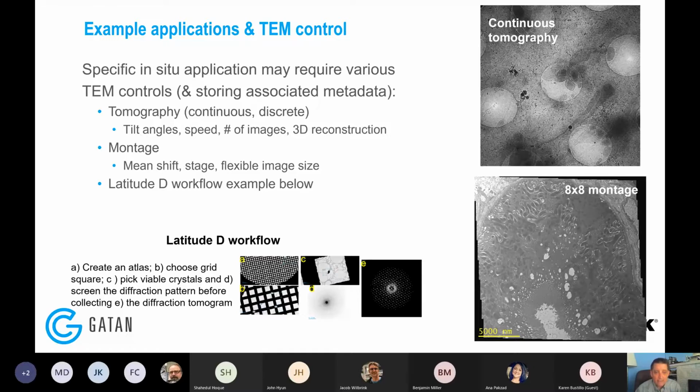And latitude. For those of you not familiar, latitude is a specific workflow. What's shown here are the steps to acquire the results. You do a wide survey, you zoom in on a grid square, you pick a location, then you select individual areas or crystals. And then you acquire the data shown in D, and with your offline reconstruction, you can generate beautiful 3D data sets. So this is all available today, right?